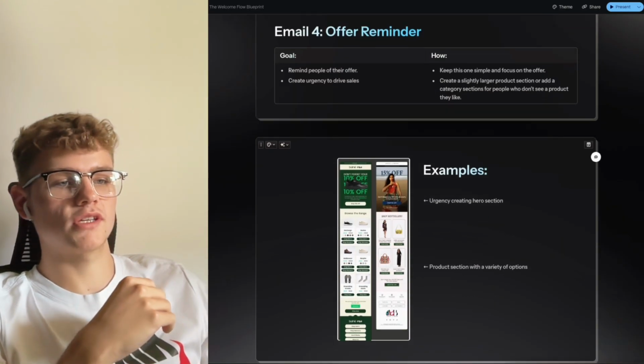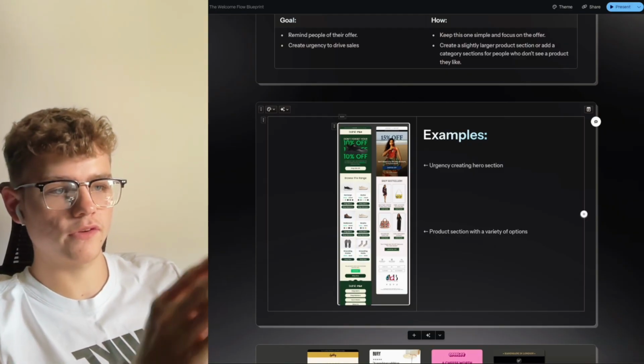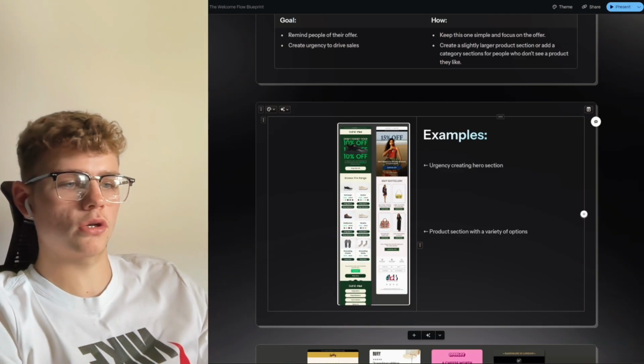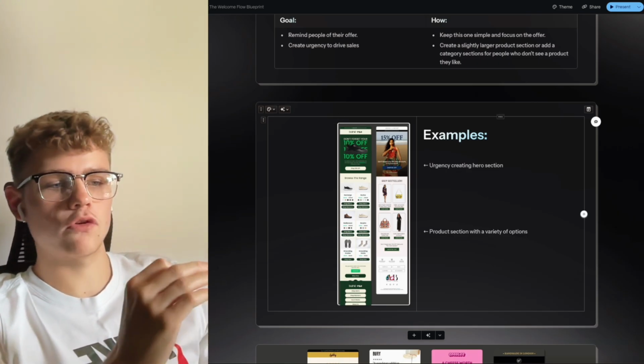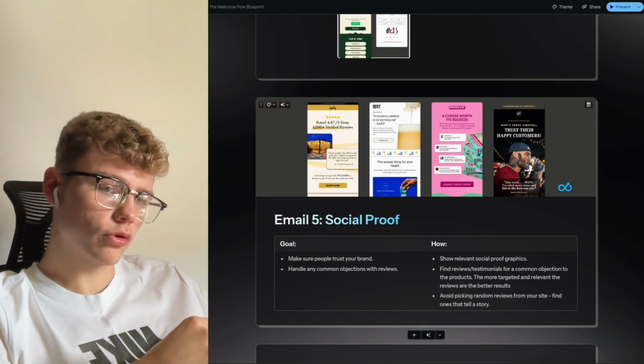But yeah, some examples here, as you can see, urgency created in the hero section. Don't forget your 10% off, 15% off, we're making it very obvious what this email is about. And then just the product section, slightly more in depth, and then a reminder of the discount at the end.